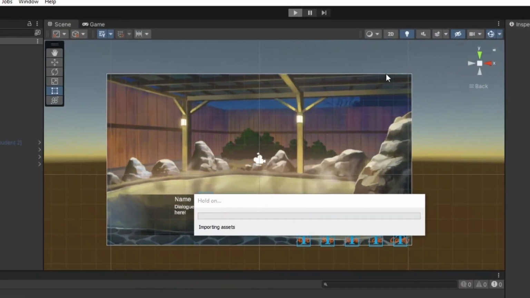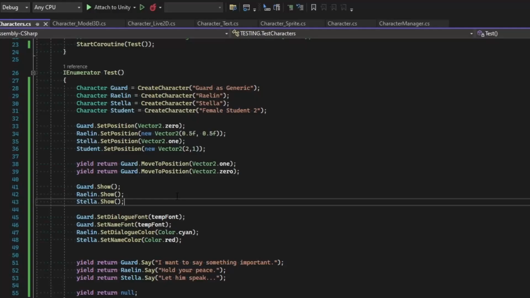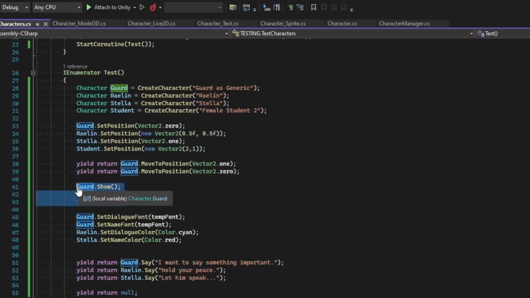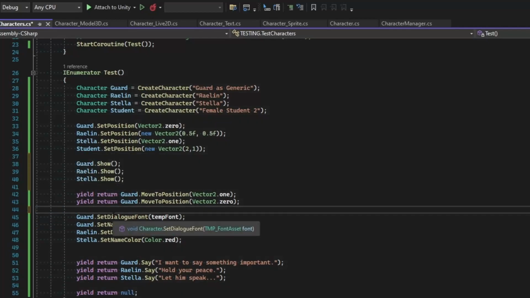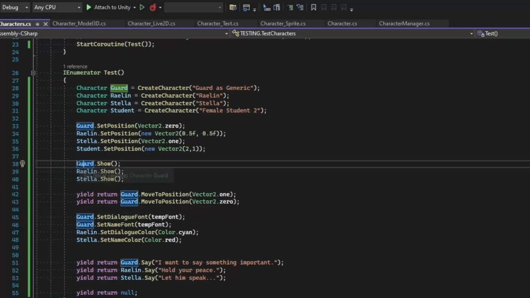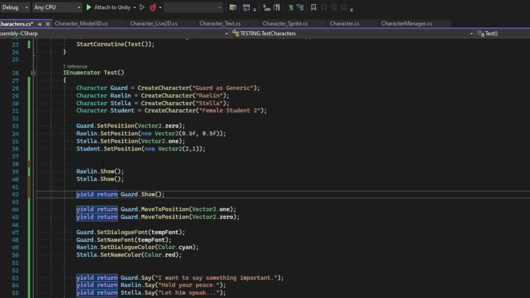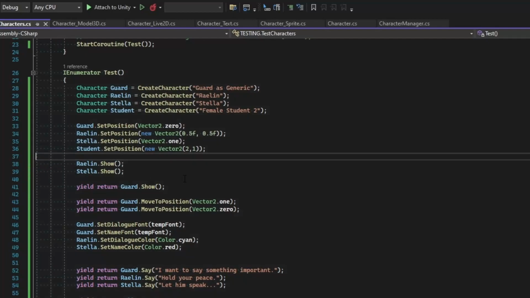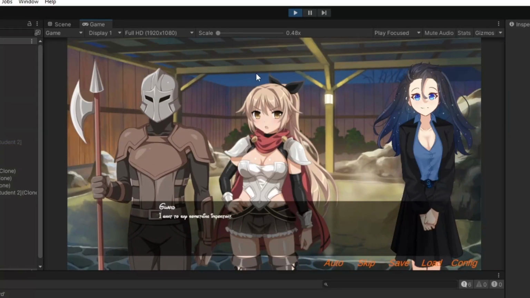So now let's try this in Unity and see what happens. Let me go ahead and make sure I am showing them before I try to yield for the movement. That way I can see it happening. And I'm just going to also yield return for how long it takes the guard to show up. And once he shows up, then I'm going to start moving. There we go. So he's moving, and he's able to move to different parts of the screen. Little jerky, because it's just linear movement.